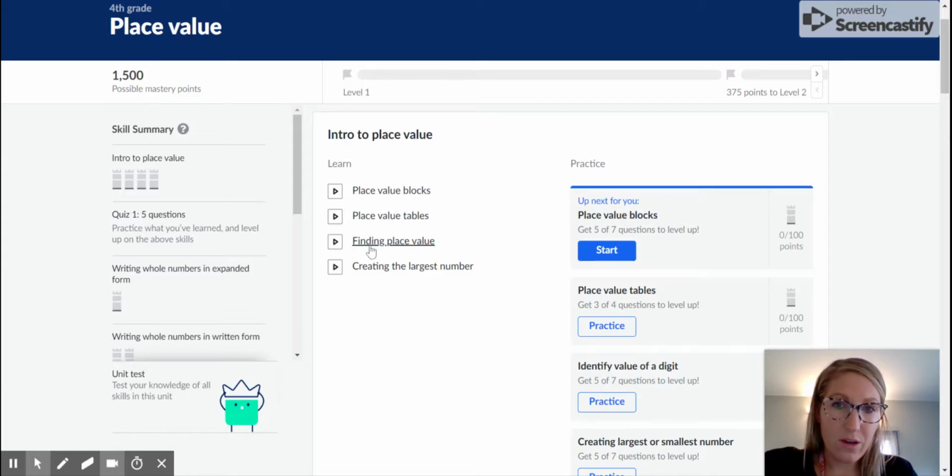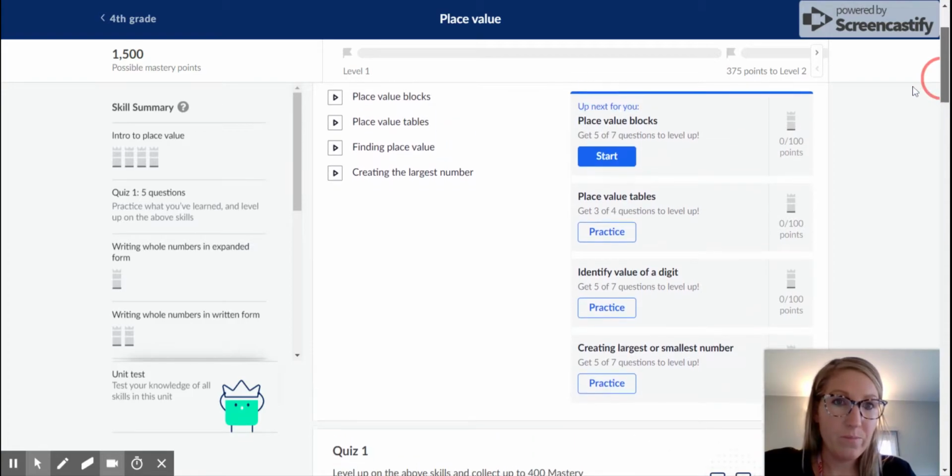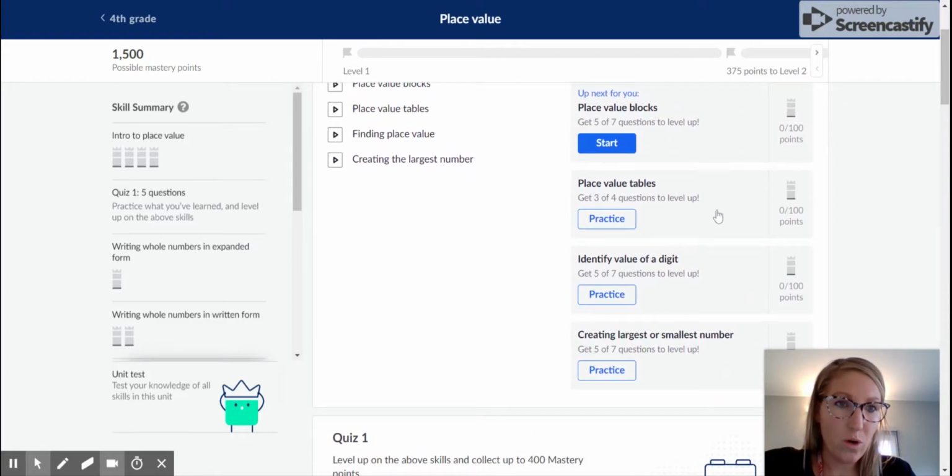Anything with the play button is a video that will help teach your student how to successfully understand and master those skills. So your student could come over here and work on place value tables, identify value of a digit. All of these are broken down into smaller concepts that they can practice. And it says here they can get 5 out of 7 questions correct to level up. As they level up, you'll see this little barometer go up. And once they have the little crown here, that means they've completely mastered that skill.